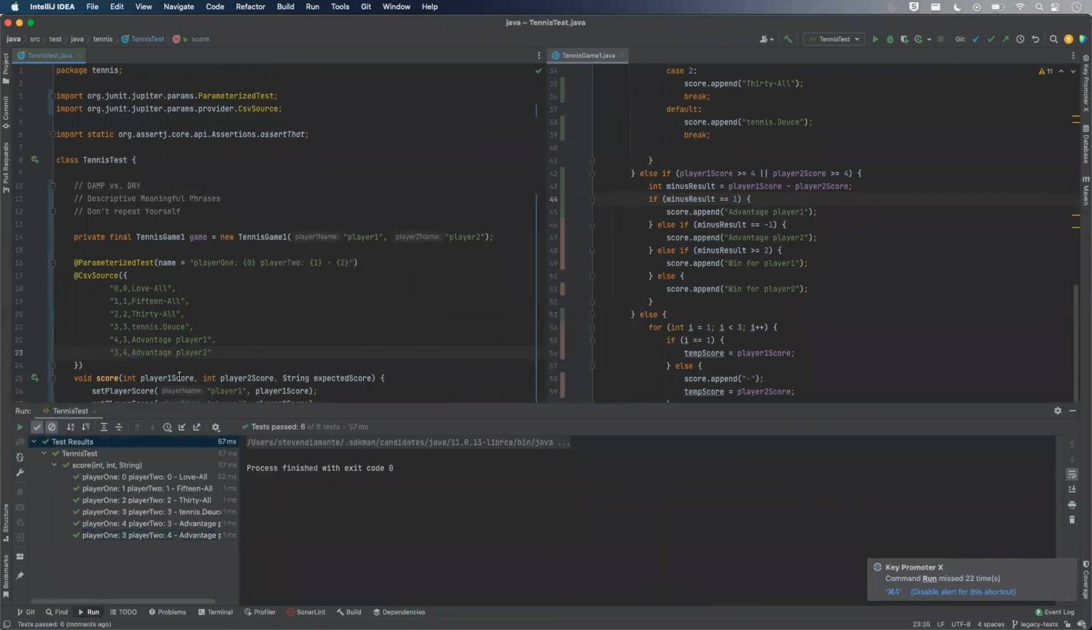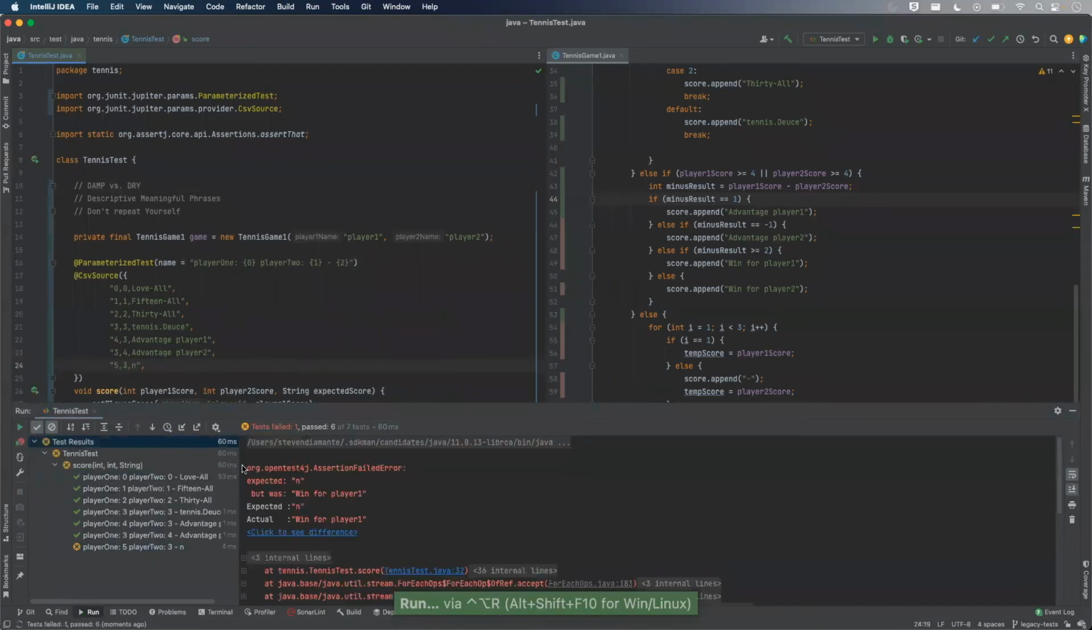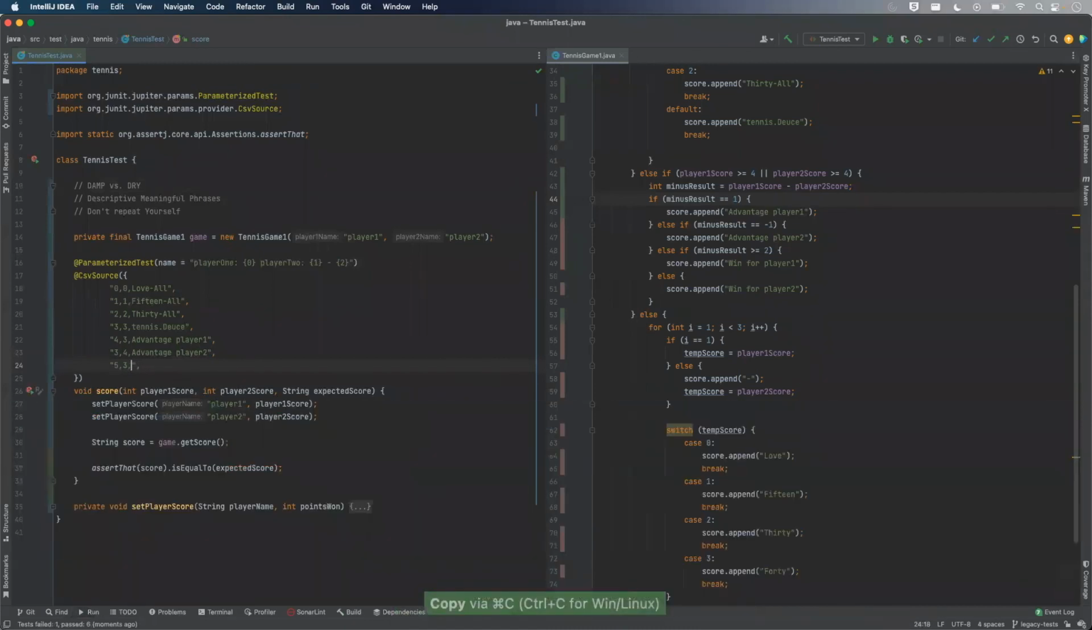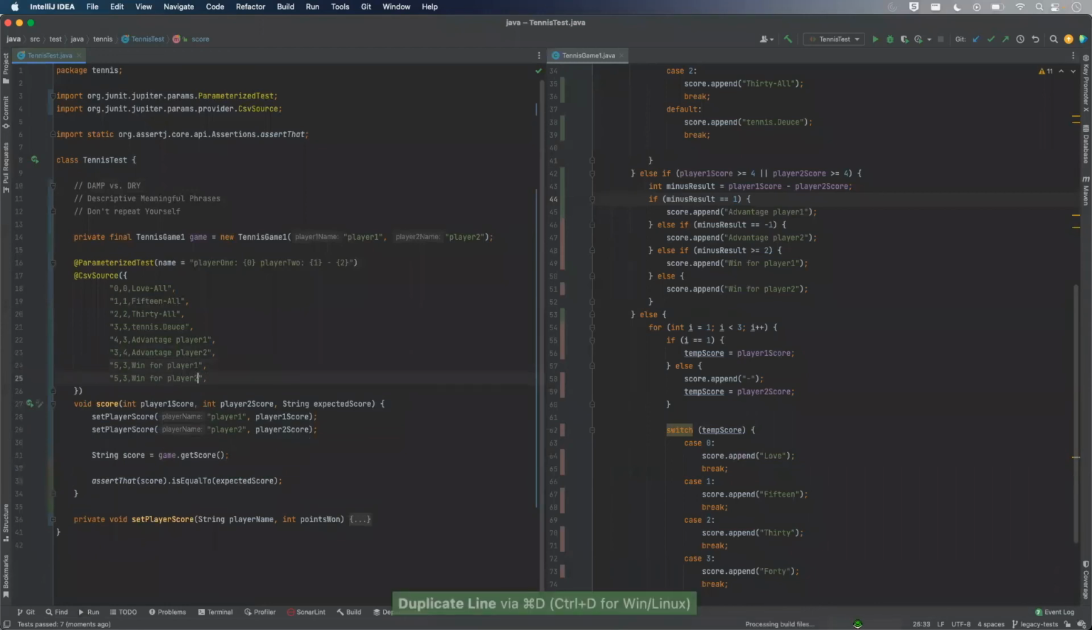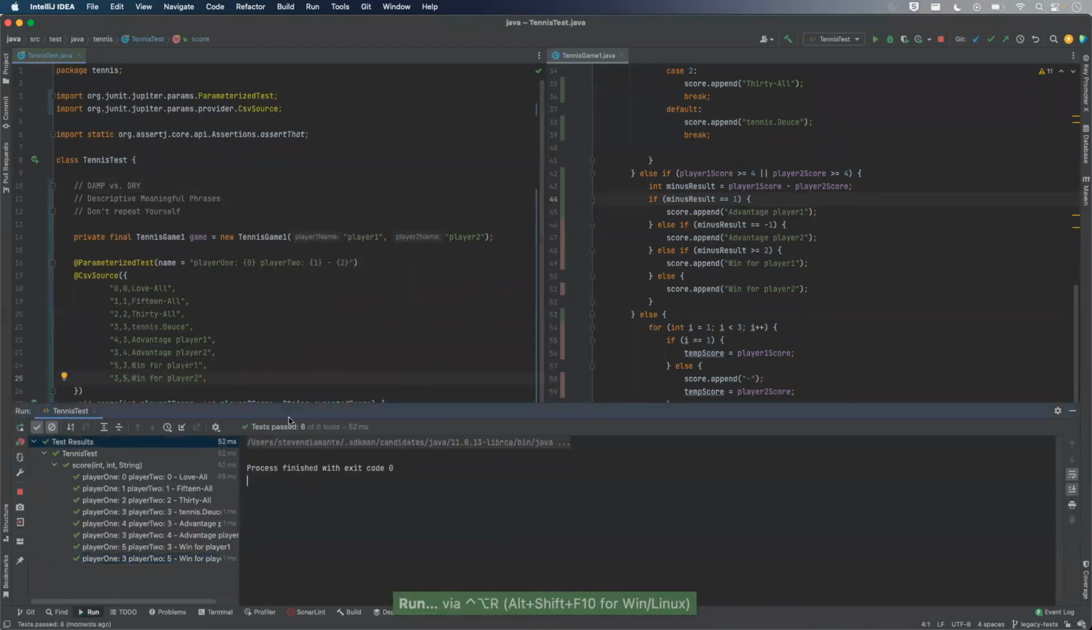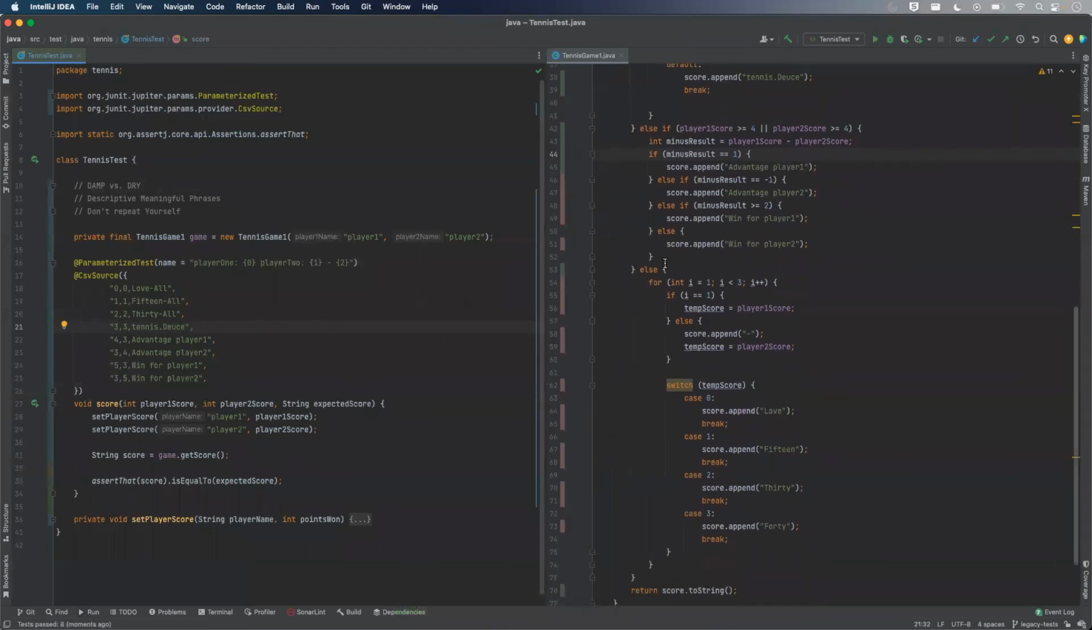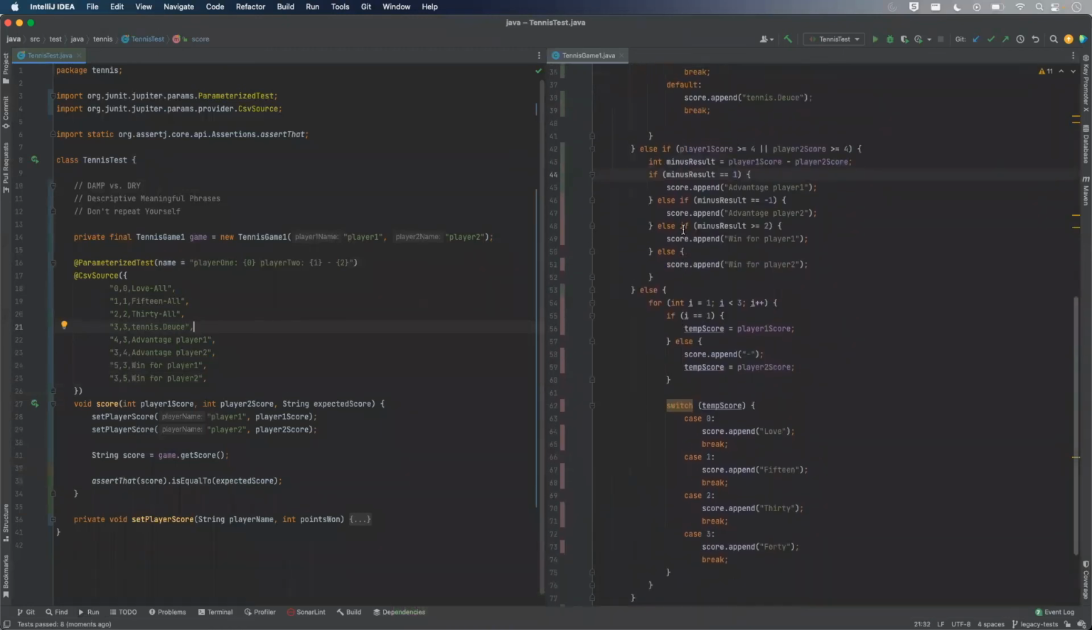All right, win for player 1. That looks to be like if player 1 has 2 more. So win for player 1. And then we have a win for player 2. And at this point, I kind of already know the behavior. So I'm just moving through this.